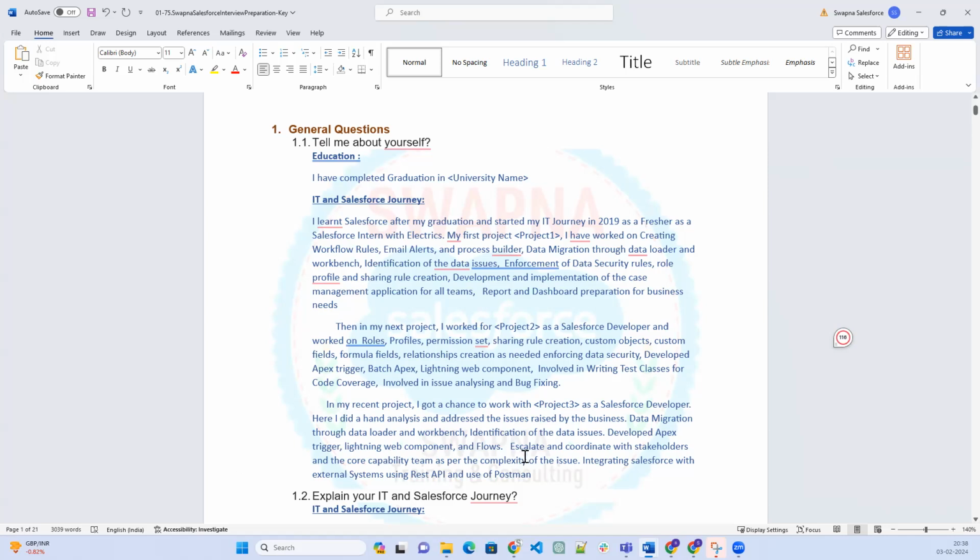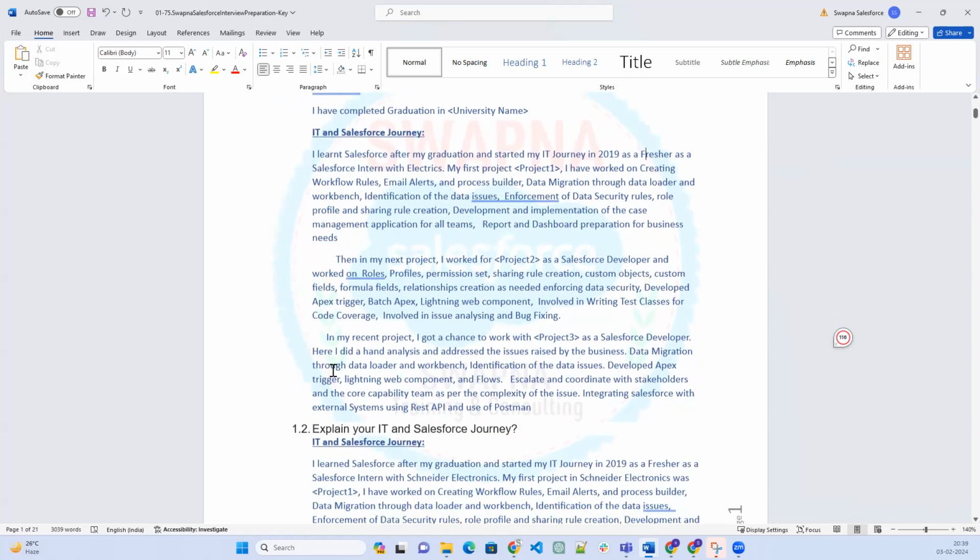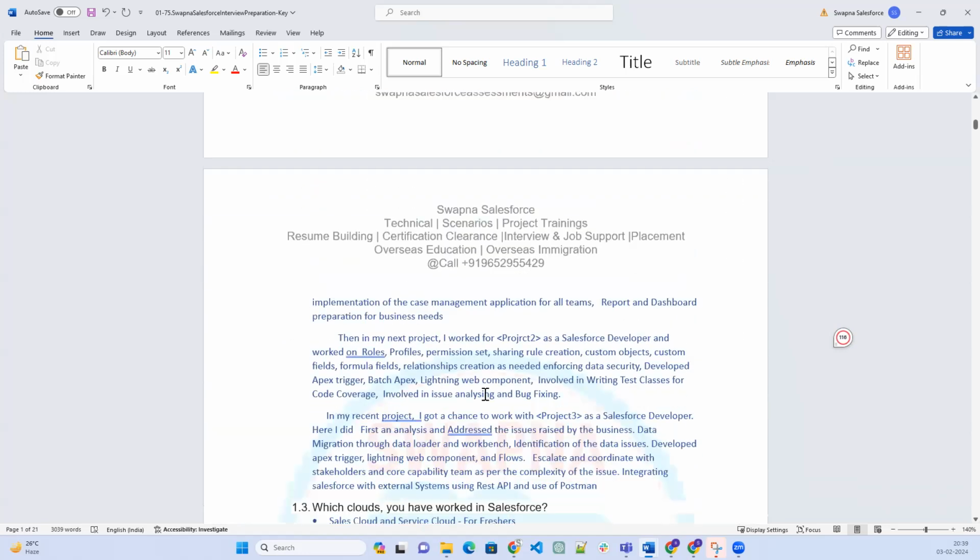And also I worked closely with the team members in order to complete our sprint. We have day-to-day activities such as sprint planning and stand-up. So these are the daily activities which I am involved in. So this is the answer for either "Tell me about yourself" or "Explain your IT industry."